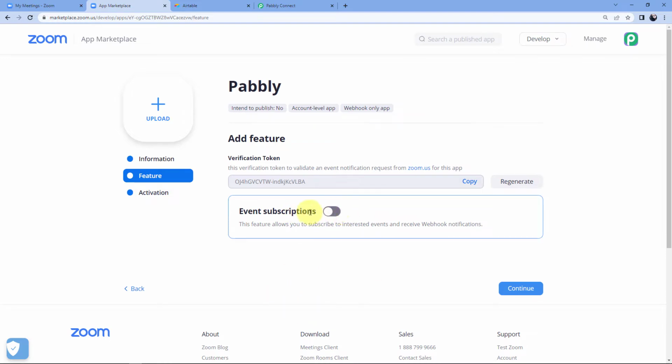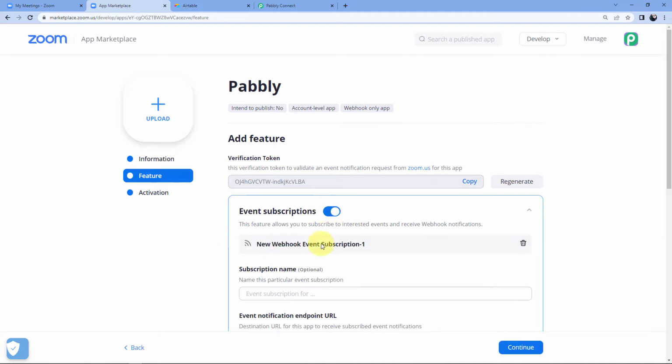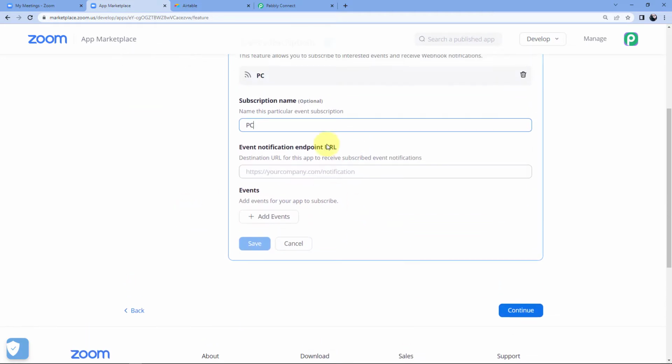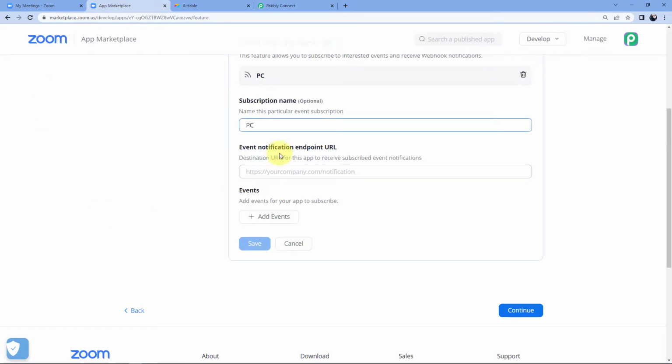So just turn on this event subscription button and click on add event subscription. Then we have to give this subscription a name. For example, I am naming it as PC. And then it is asking us event notification endpoint URL. So basically the webhook URL which Pabbly Connect gave us, we just have to copy this webhook URL from here, and here at app marketplace, we just have to paste this webhook URL over here.